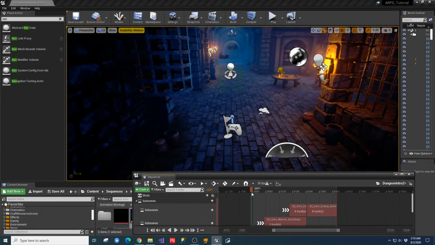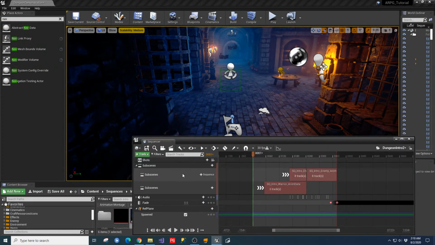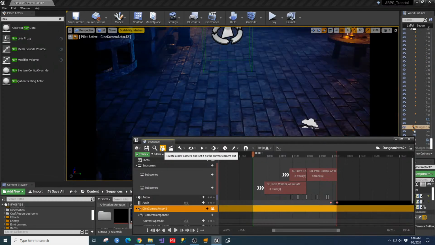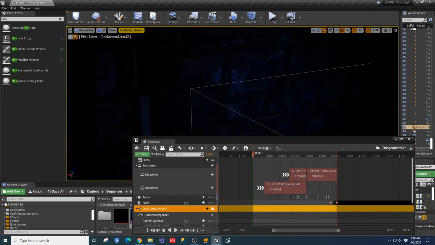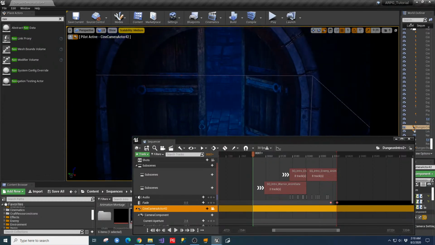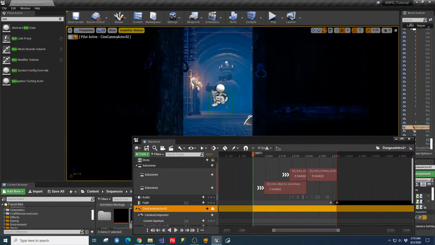We want to go back and create a new camera to follow around in the level to create our new scene. So we're going to go in here, and there should be a thing in here for camera right here. Create a new camera and set it as the current camera cut. So we're going to do that, and it puts a new camera in our level. And what we want to do is back up to some place, and I'm driving the camera around just like I would with anything else, WASD and the mouse button.